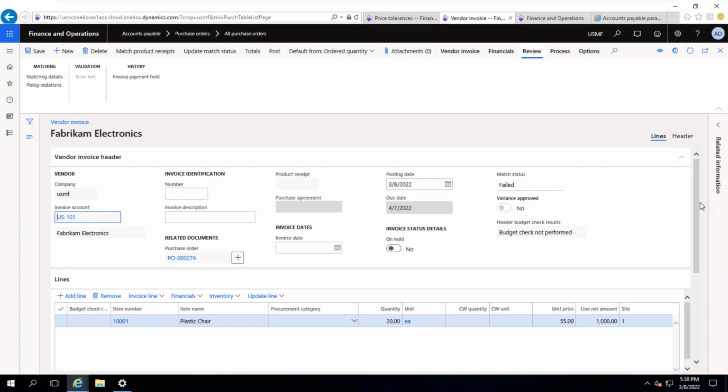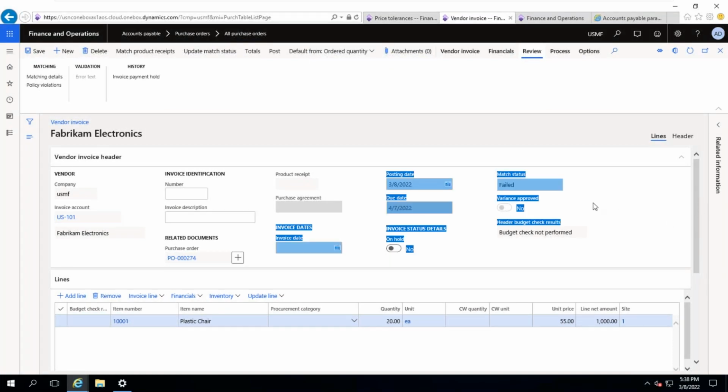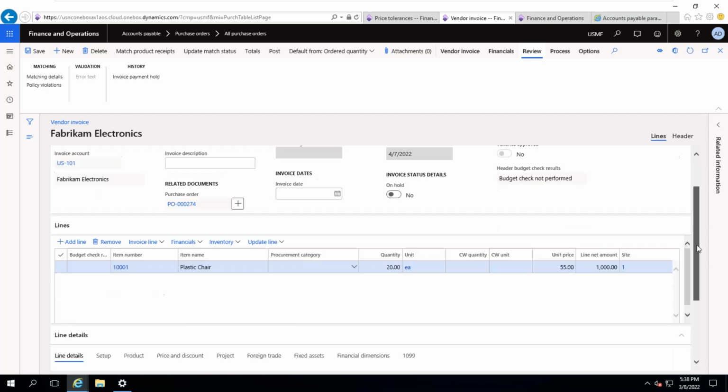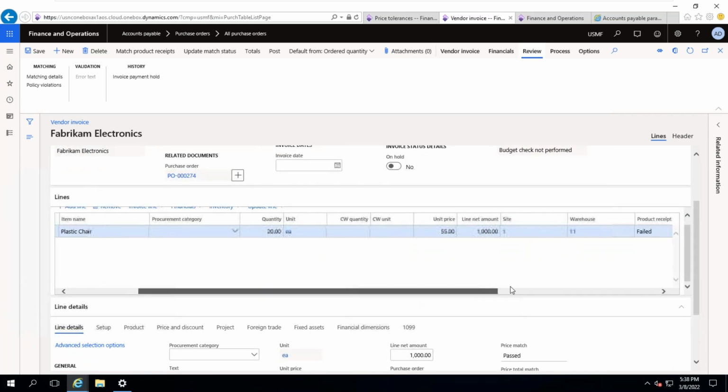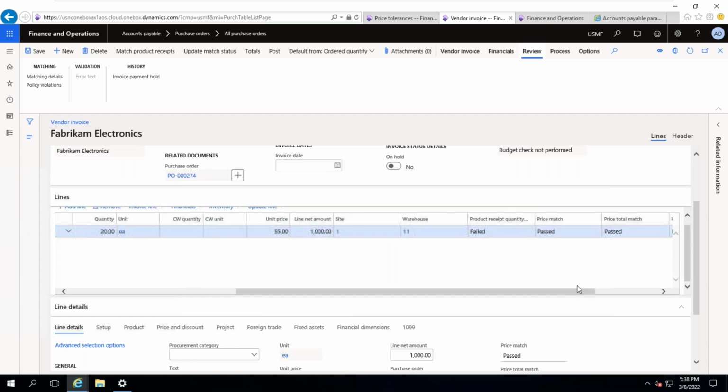We have failed. Why? I have not done anything. Product receipt. We have done product receipt quantity. Am I right? Okay, update mass status. Update match product receipts. Now it is working.